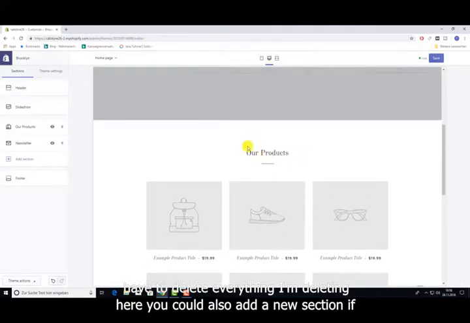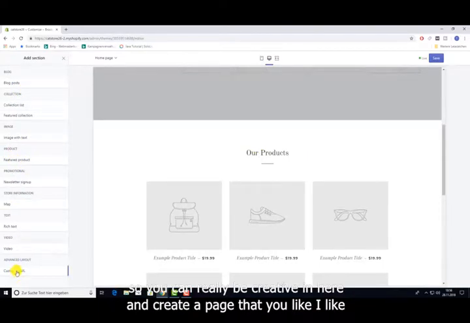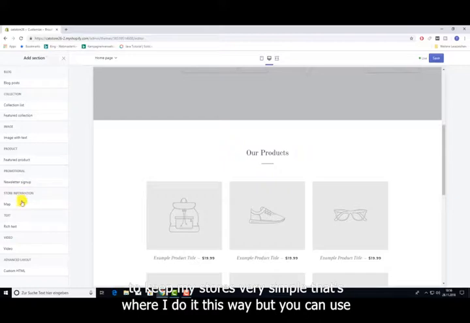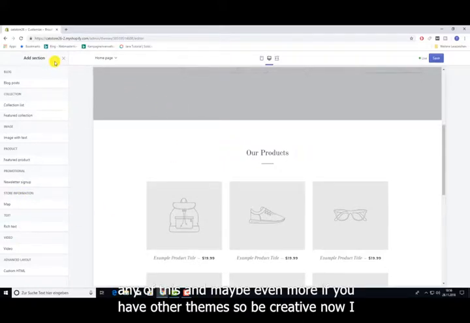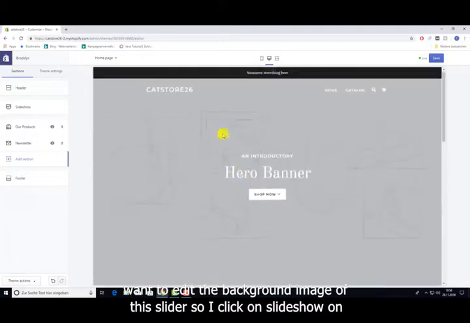And by the way, you don't have to delete everything I'm deleting here. You could also add a new section if you want to. There's a ton of things you could add. You can even add custom HTML. So you can really be creative in here and create a page that you like. I like to keep my stores very simple. That's why I do it this way. But you can use any of this and maybe even more if you have other themes. So be creative.